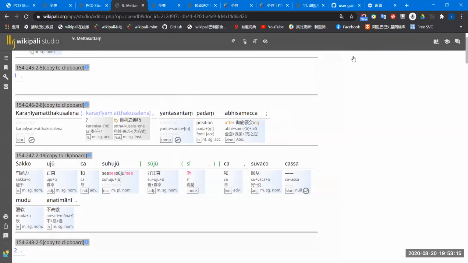Okay, this part, is there any question? You can ask if you have any question or some doubt. So this sutta right now appears as it appears in the original sutta, right? For example, Karaniya Mattha Kusalena Yantam Santam Padam Abhisamecca. It is how the sutta appears in the text. So right now you split the sandhi. Yes.